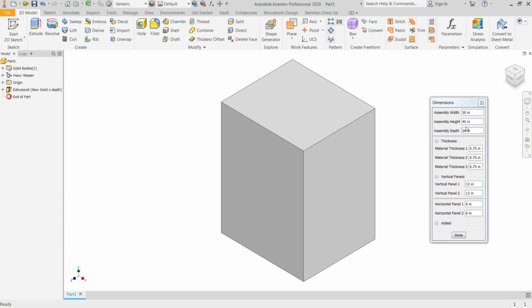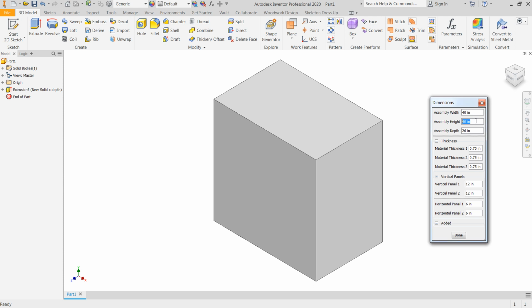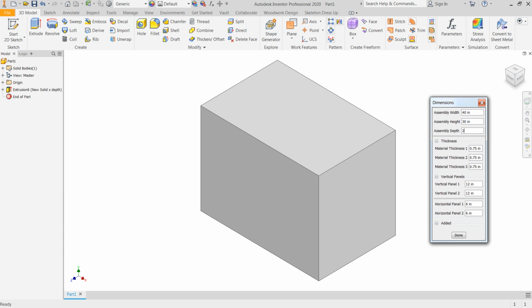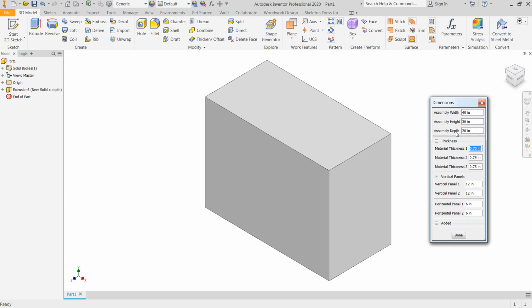And the first three options in the dialog box are already controlling the part. So if I want the width to be 40 inches, it's 40. If I want the height to be 30, 30. And if I want the depth to be 20, you can see it's adjusting. Now you can also notice that every time I do that, it centers it in the screen automatically.